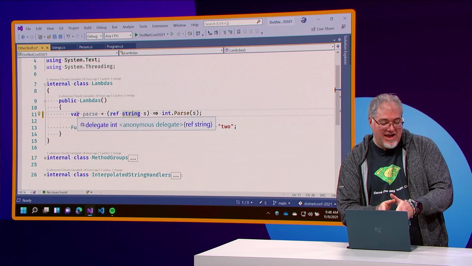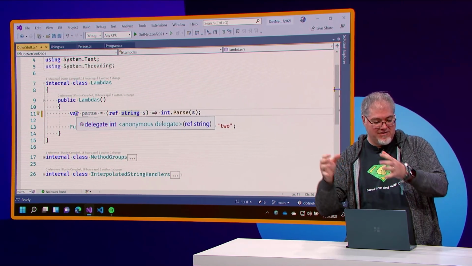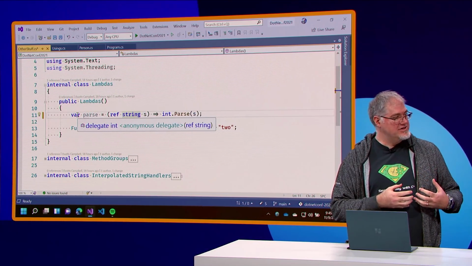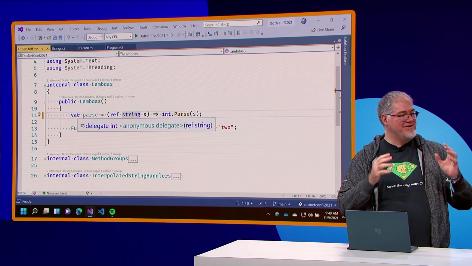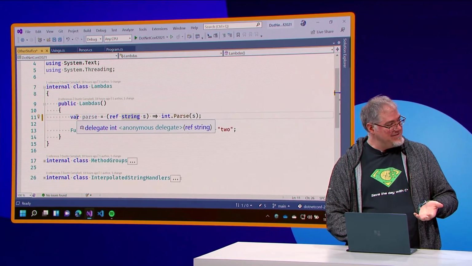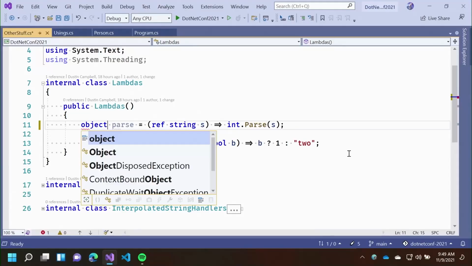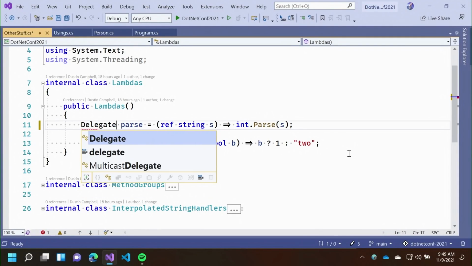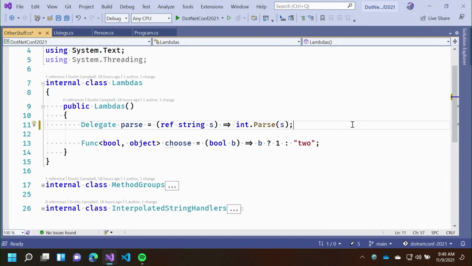And today, what we're seeing here is that we're taking that type inferred lambda delegate type, and we're assigning it into var, right? We're assigning it into parse, and we're letting that type flow like that. But I can also put any type that's convertible to here as well. So I could put object here, and that's fine. Or I could put delegate here, and this is the sort of thing that those minimal APIs take advantage of, where you can pass in these delegates and it can convert it to the base delegate type.